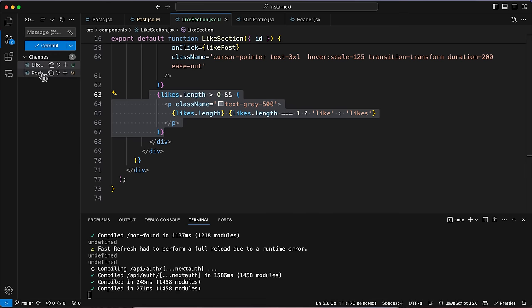So let's add this one to the GitHub. So this is the add like functionality to the post part. Let's add everything and then commit and push it.